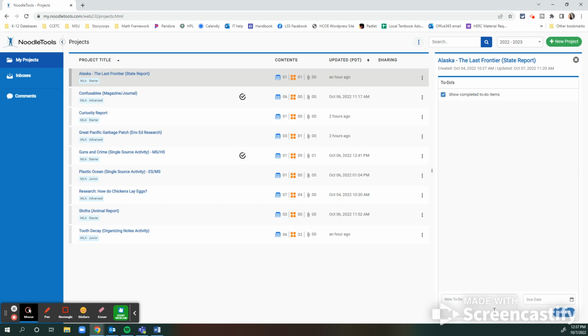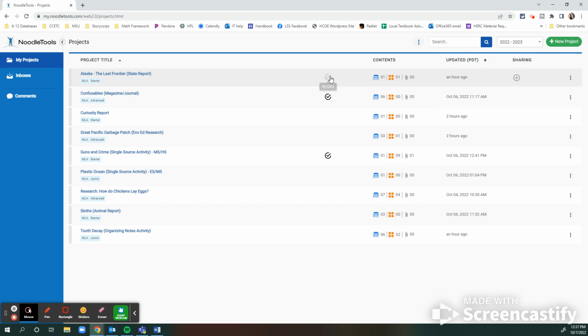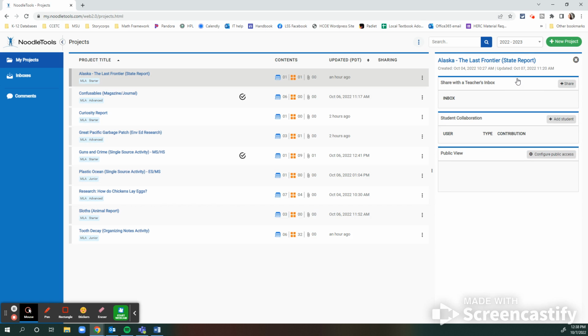But the cool thing is when they go to share their project with you, you can see their to-do list. And so you can support them in this kind of self-management around organizing their research. So that's one feature that's available. I'm going to move over here to the right under sharing. It looks blank, but as soon as I bring my cursor down, this adding sign comes up. So there's really two features here that will be of interest.